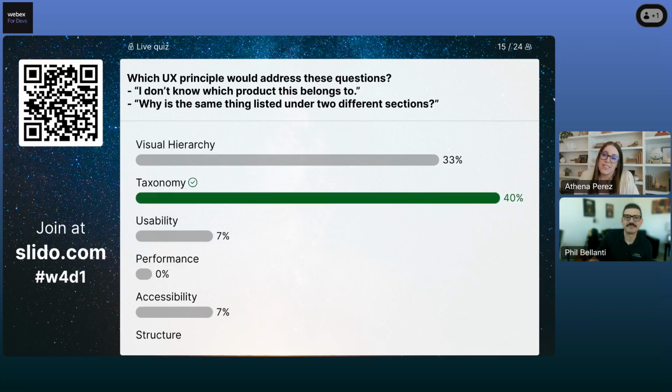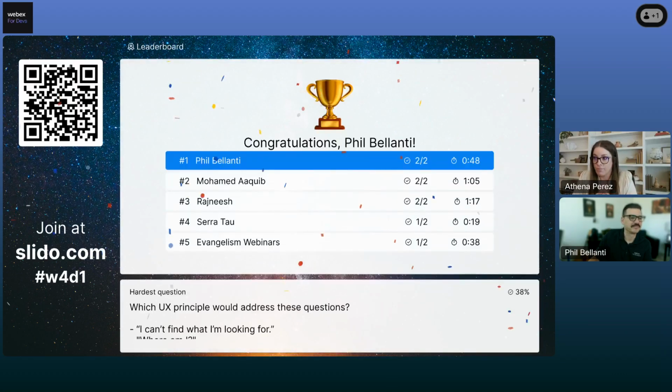So these kinds of questions show a breakdown in how we organize and label our content. So if people don't know where something belongs, or worse, if it shows up the same way in multiple places, it's a taxonomy or a grouping issue. Getting our taxonomy right is key to helping y'all make sense of these complex systems without second guessing yourself, right? So let's remove that friction and put it on ourselves.